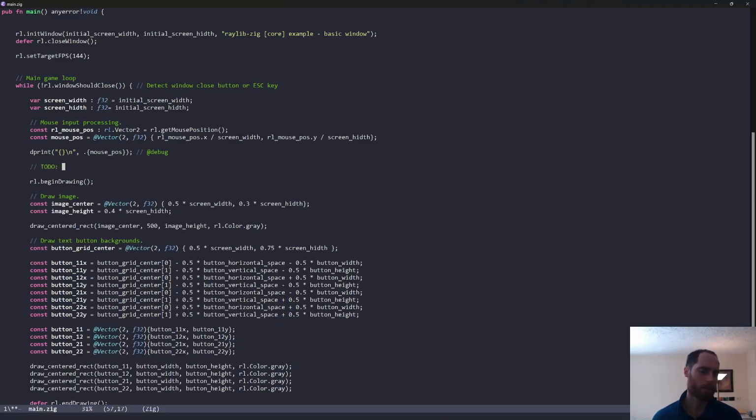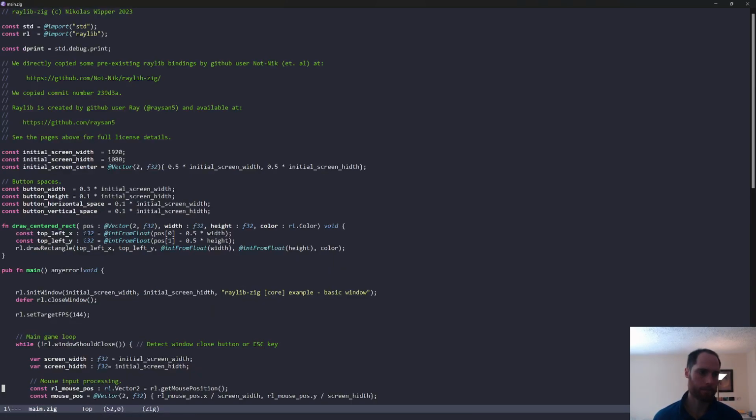So, to-do: determine when the mouse is hovering over a button and register when it is clicked over a button too. Okay. Let's just move this at the top.